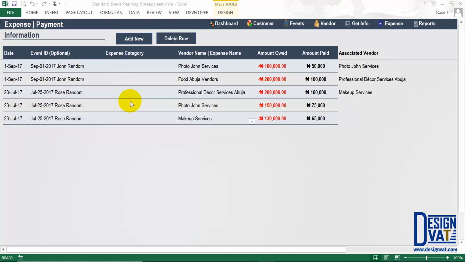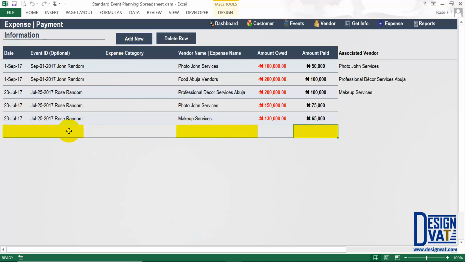Entering business expenses is quite similar to entering vendor payments. Recall that when entering vendor payments, the first step is to go to the expense section by clicking on expenses on the navigation pane. Once you're in the expense section, you then click the add new button. This inserts a blank new row. You enter the payment date as the day you're paying the vendor. You move to the next field and select the associated event ID. You skip the expense category column, and you move on to select the vendor's name, and lastly enter the amount paid. So these are the fields that you supply values to.